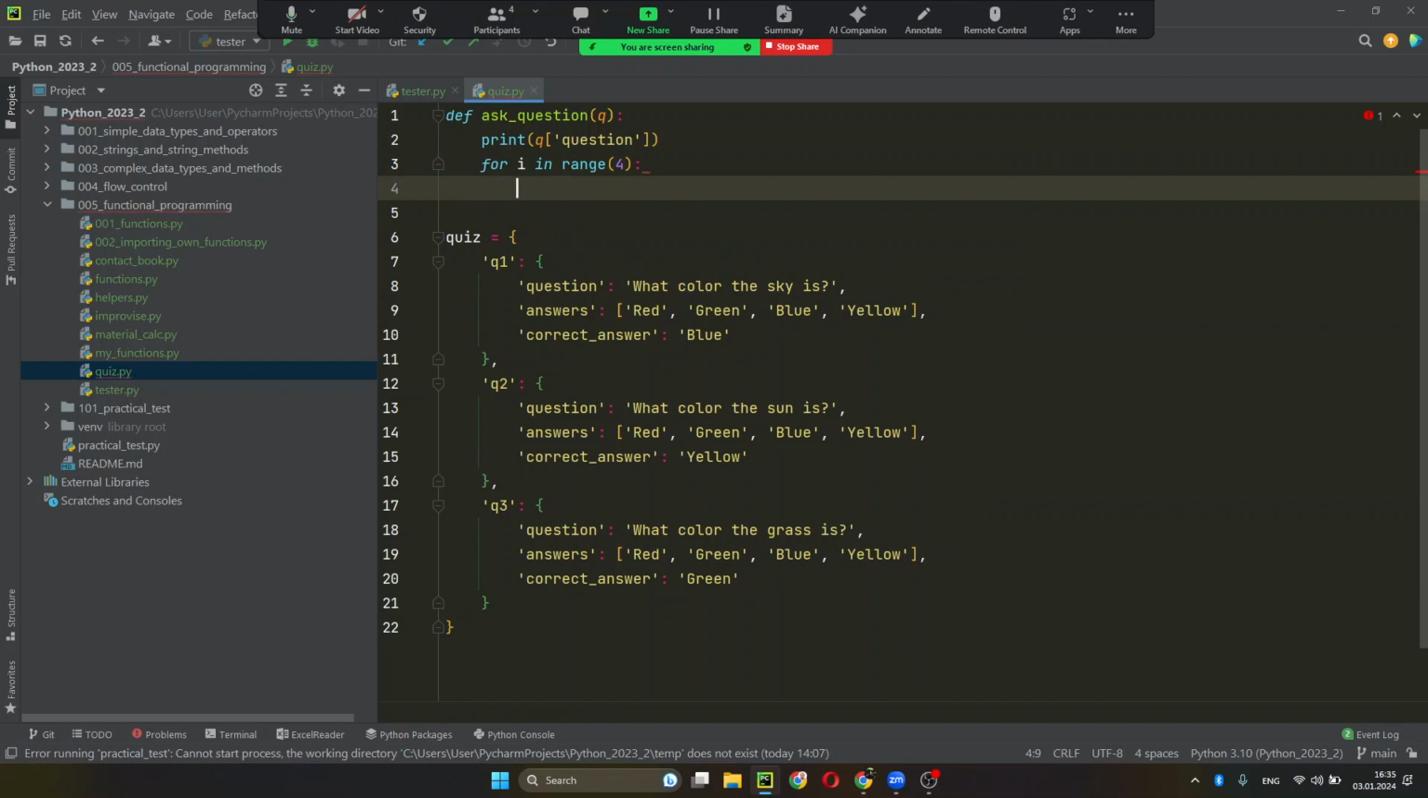We know that if I put one number inside range, it will be a range from 0 to that number, not included. So for us, for i in range 4 will mean range from 0 to 3 included. And these are actually indexes of these colors: 0, 1, 2, 3. I will be using this logic because I want to use the same i to provide numbers. We will have different numbers because 0, 1, 2, 3 are indexes, but we want the user to enter 1, 2, 3, 4 for the correct answer.